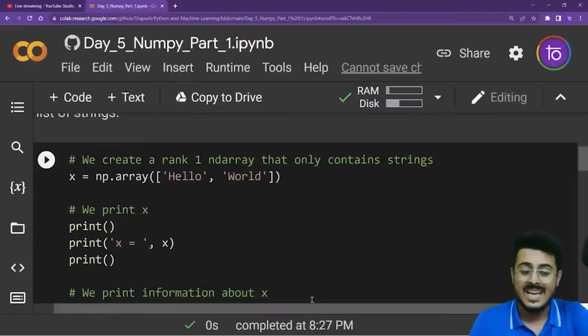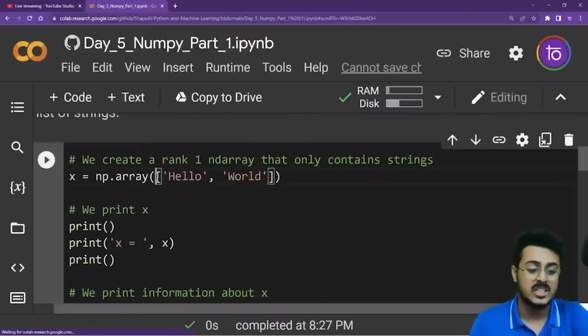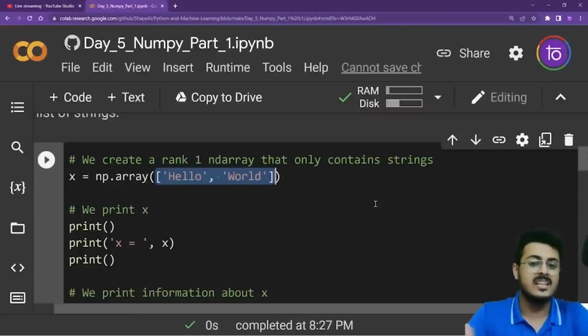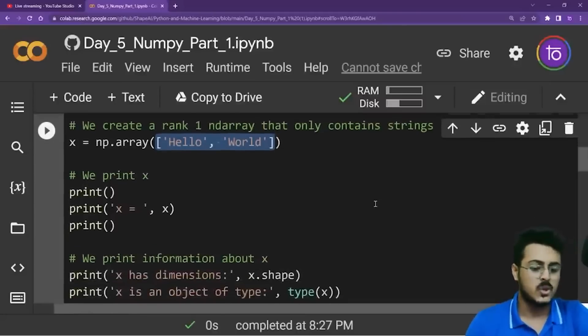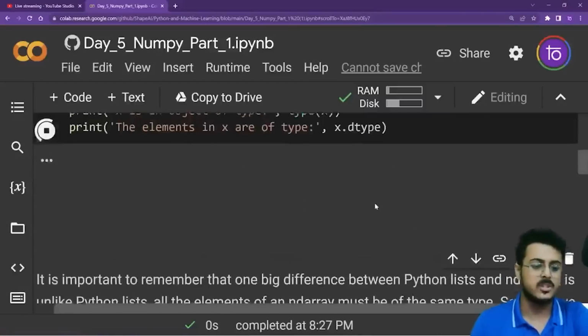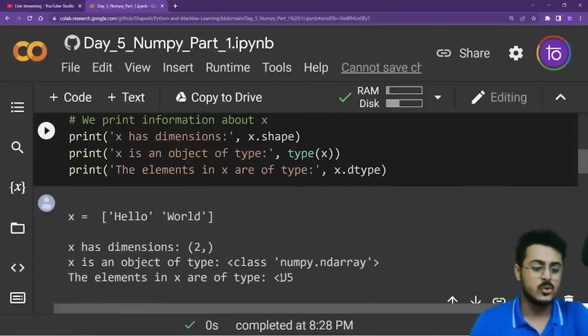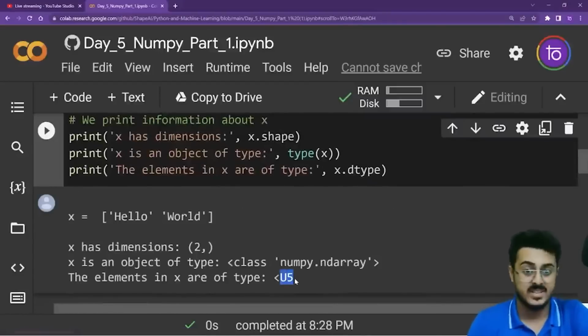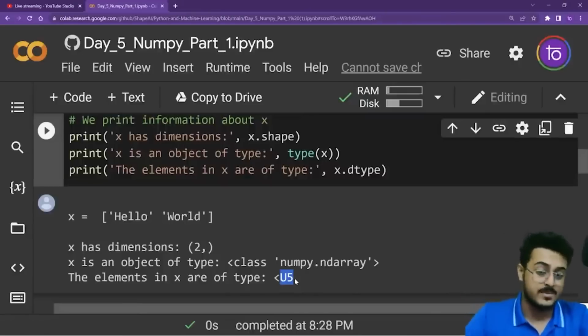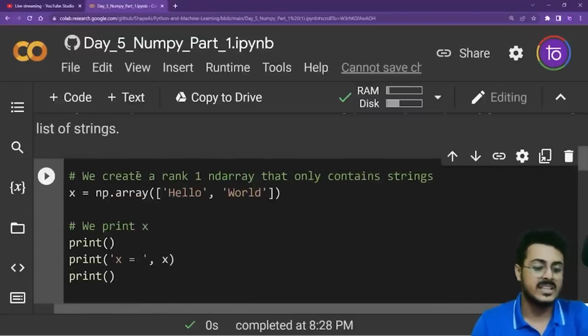So you can even create a particular ND array which has just strings itself. So having a list of strings right over here, you can just create that as well. As you run this particular line of code, you will be able to see that the data type is U5, that is Unicode 5 itself. So strings as well have different types of data types in NumPy. So please go and explore that. This is called Unicode 5. So you can create an array of just strings as well.